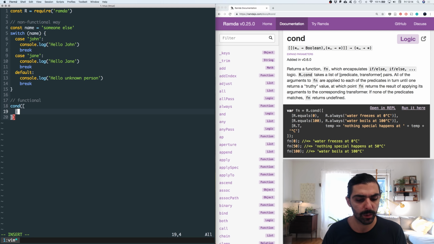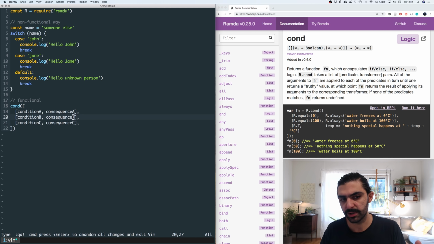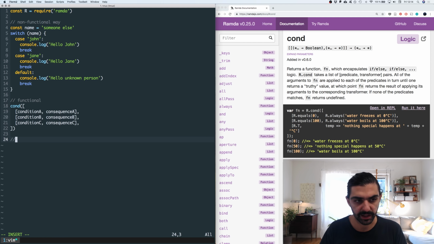So anyways, what we would do is say, I have some condition, let's say condition A, and then I have consequence A, or effect A, or whatever you want to call it. And then you can duplicate this. We'll copy that, and say this is condition B and condition C, and then this is consequence B, and this is consequence C. And then it's a question of, what are these? So let's think about one of them.